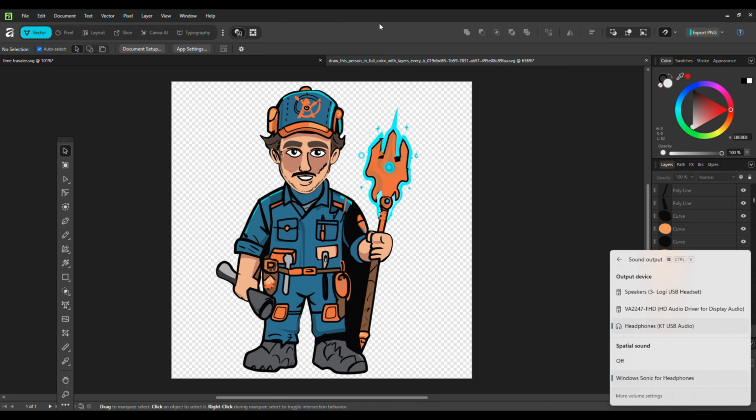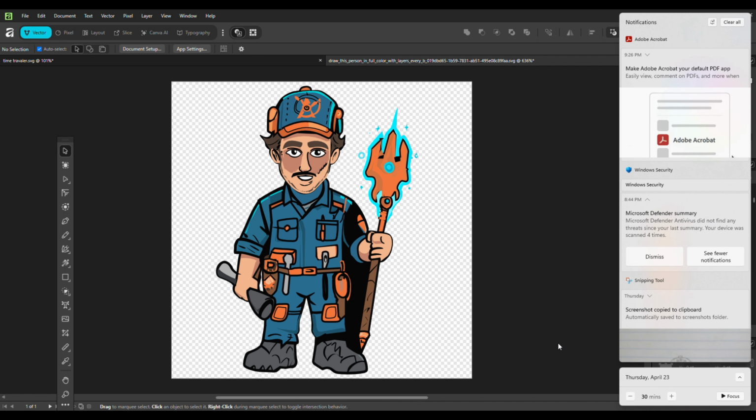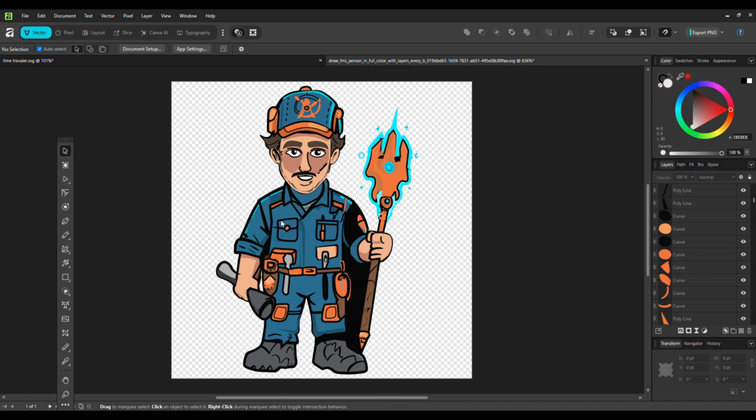So I'm going back, looking at the layers a little bit more. Not really making any adjustments, just looking at the extent of everything that was created. This is very nice work.